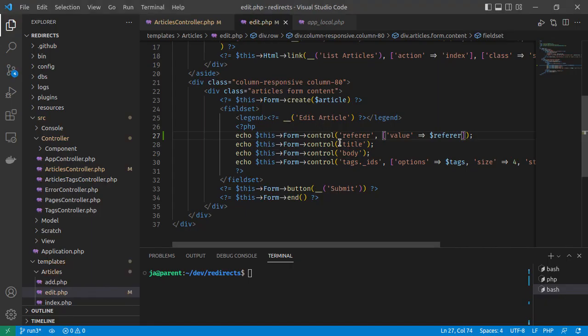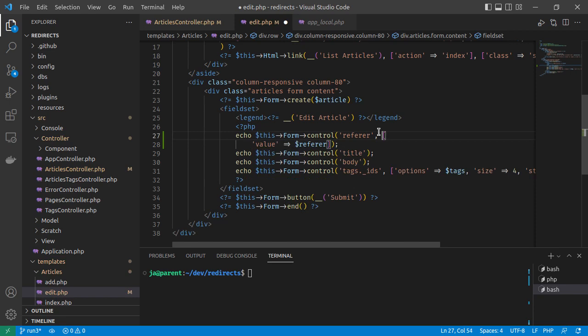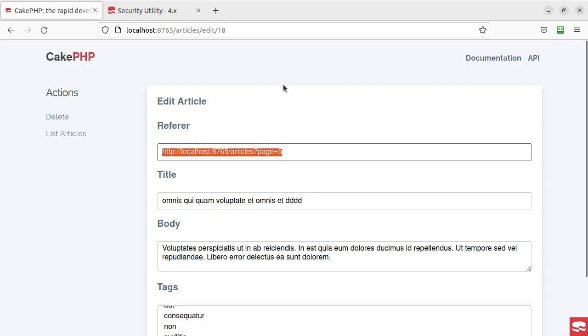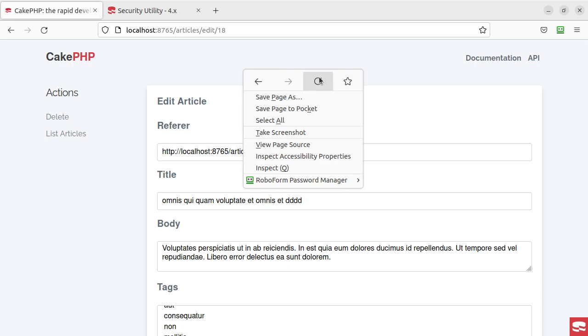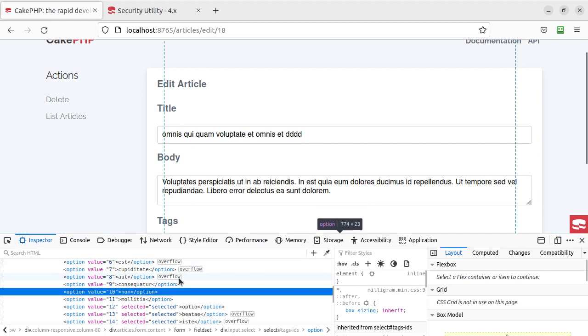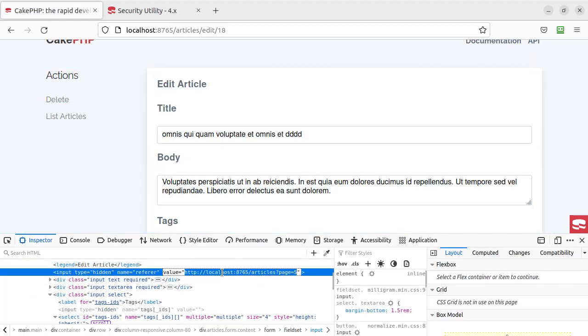Now there's two ways you can make this into a hidden form. You can either say type equals hidden like this, or it's a bit more shorthand, but you can change this to be hidden. So let's reload that and have a look at the code, and we can see that we've got our referrer there. Now there's a problem here.